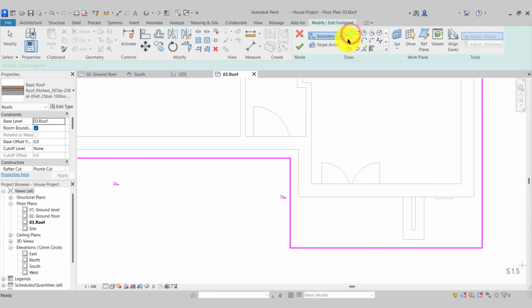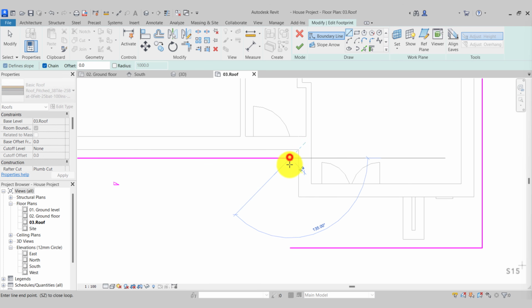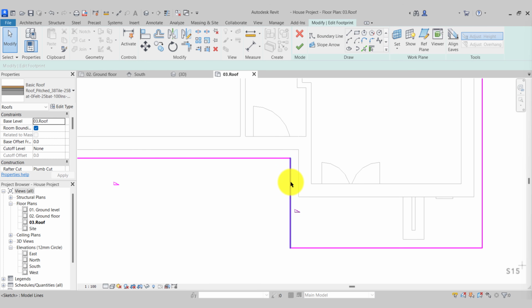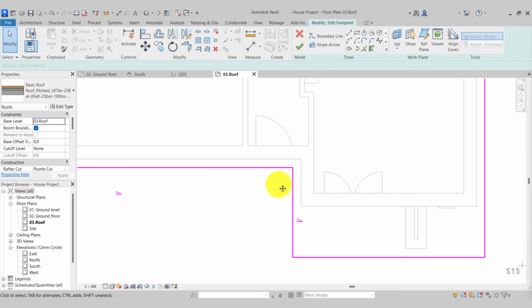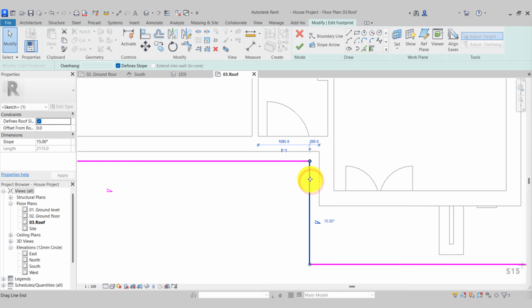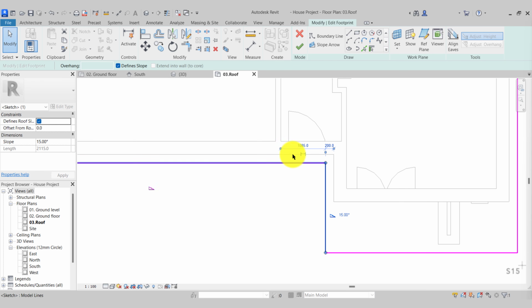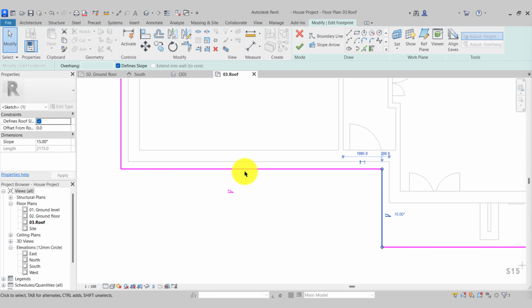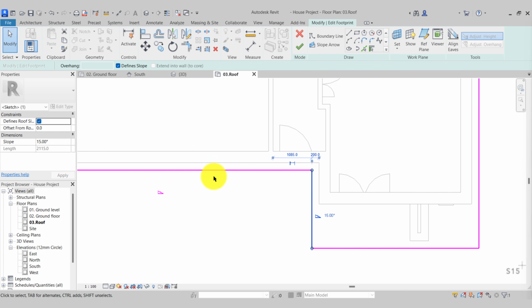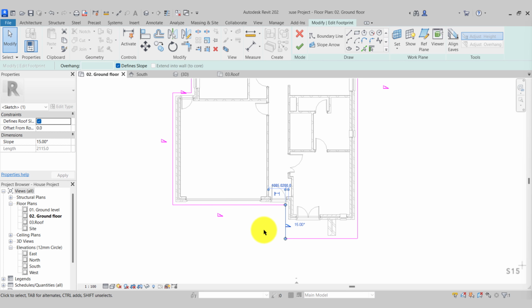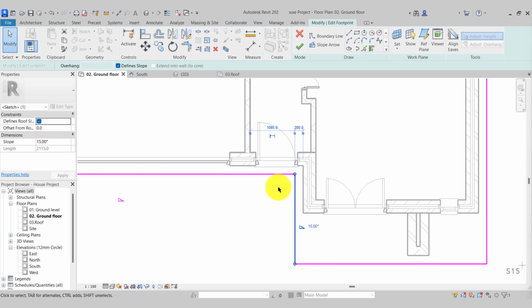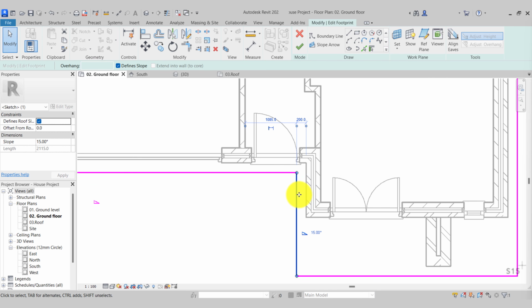We'll delete that line, go back to our line tool, and the slope of this is 15 degrees. I want to move this boundary line to be in line with my garage door, and we can't see the garage door right now. So what I will do is go to my ground floor plan, and when I open up the ground floor plan, we're still in the roof editor. Now that I'm in my ground floor plan, I'm able to see the edge of the garage door.